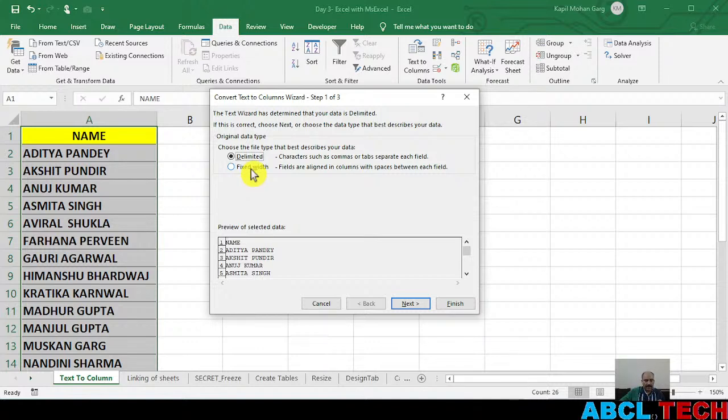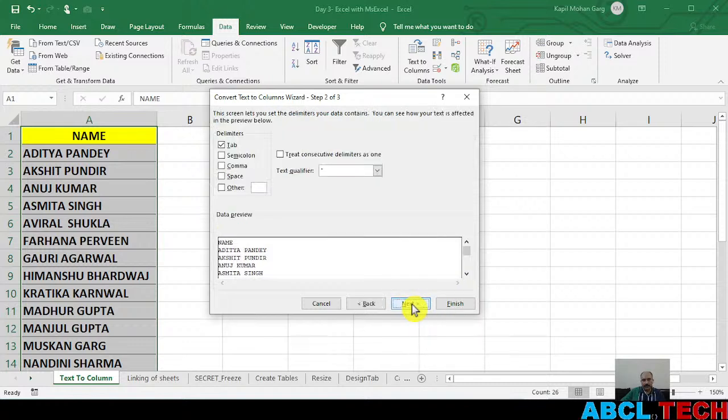So in our case, the data is not of the same length, but the data is separated by a space in between. You see, so we'll tell it that data is delimited, and we click on delimited. After that, we click on next. We move on to next. When you move on to next, a lot of options are here.